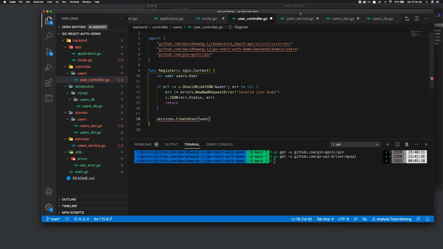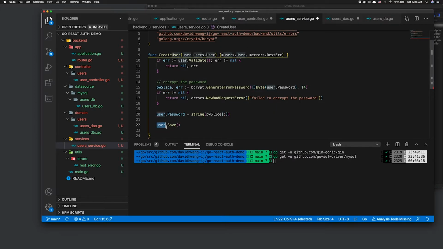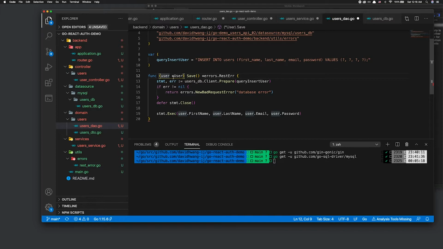So by creating the user, we go to service and we want to save that, and we can access the data from the pointer to the user, and we are inserting those data into this statement. So by doing statement.Exec, we're passing these 4 different values into this query that we created, and this would be passed into the database with the values inserted into these question marks. And this is going to return the data back to us from the database.